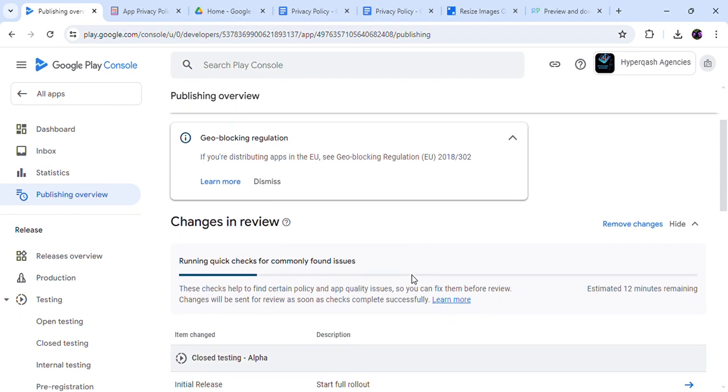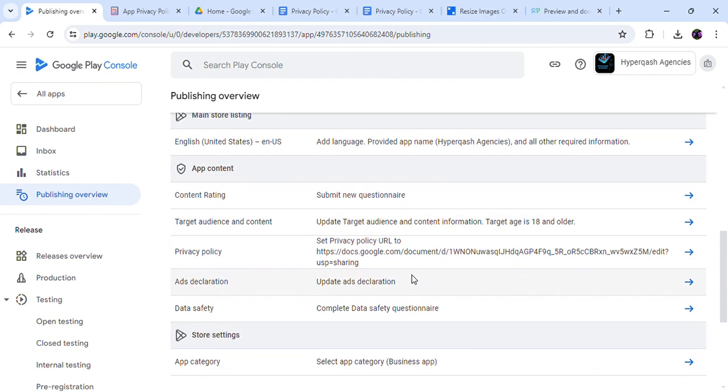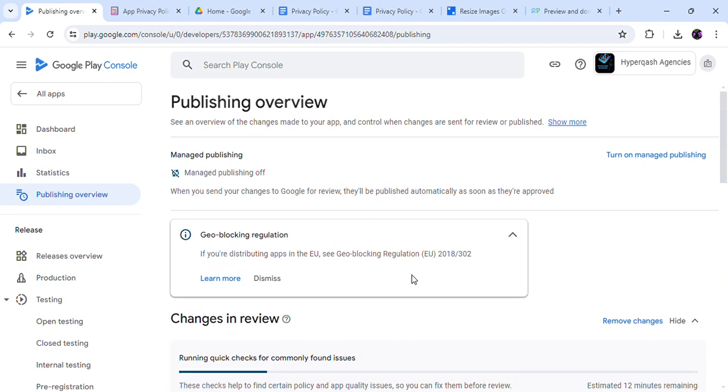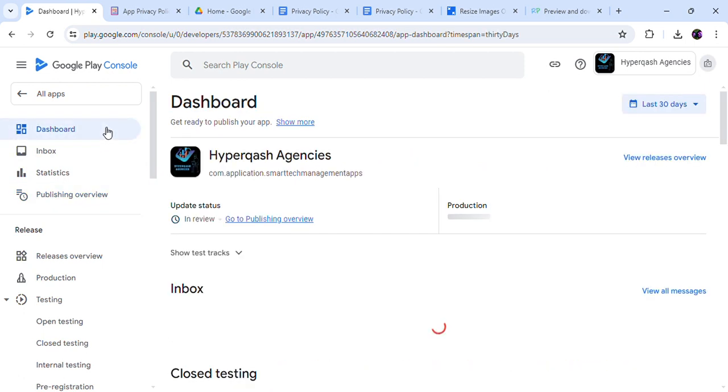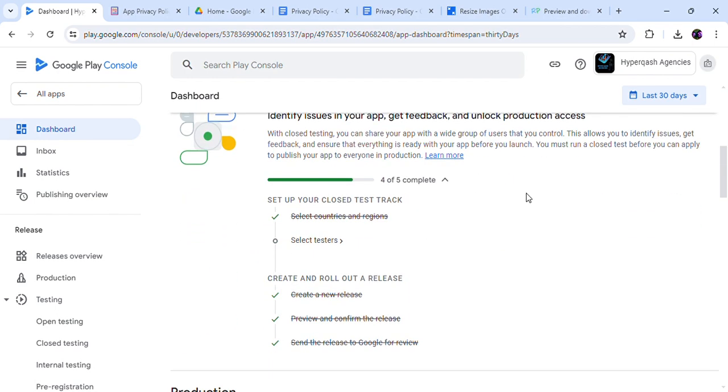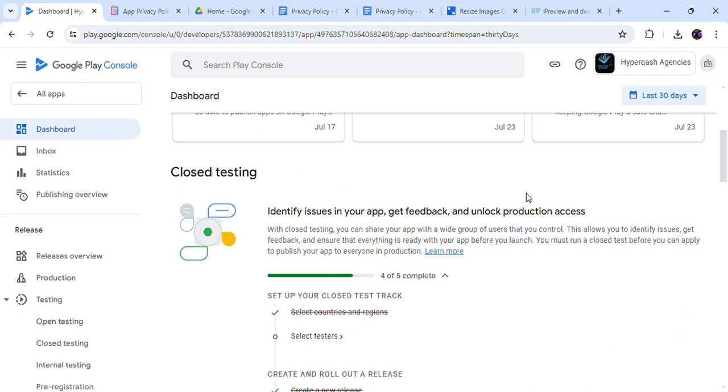Also here there are quick checks running for commonly found issues. So if they see issues here, they will tell you. They continue finding issues within the AAB file which I've uploaded. Okay, then from here, let me go to the dashboard. They said my app is in review, so Google is reviewing my app. Production is inactive, so what remains is closed testing.